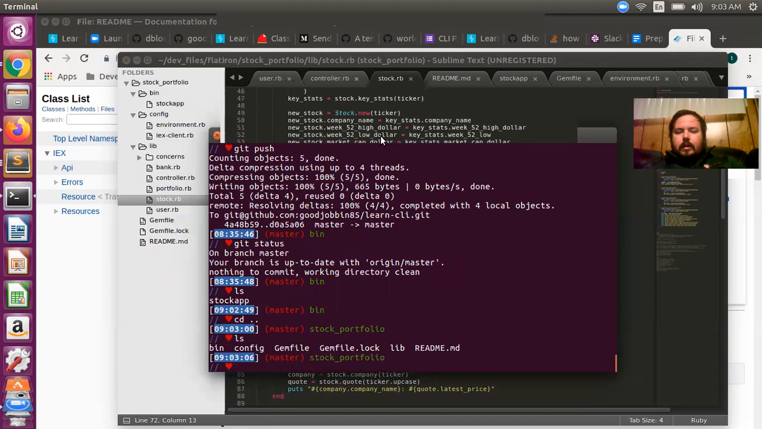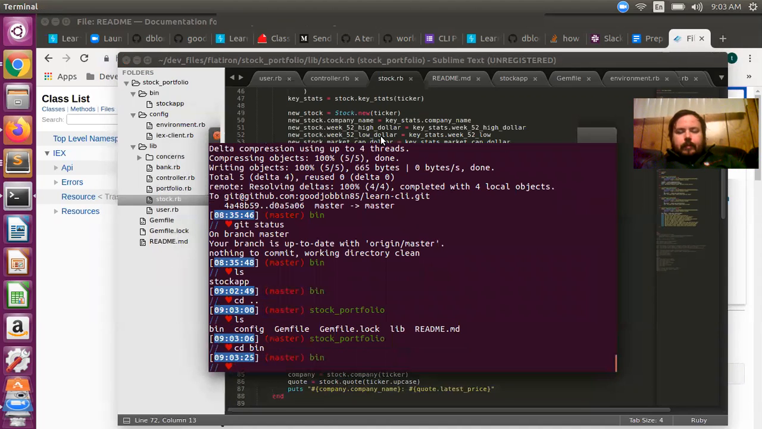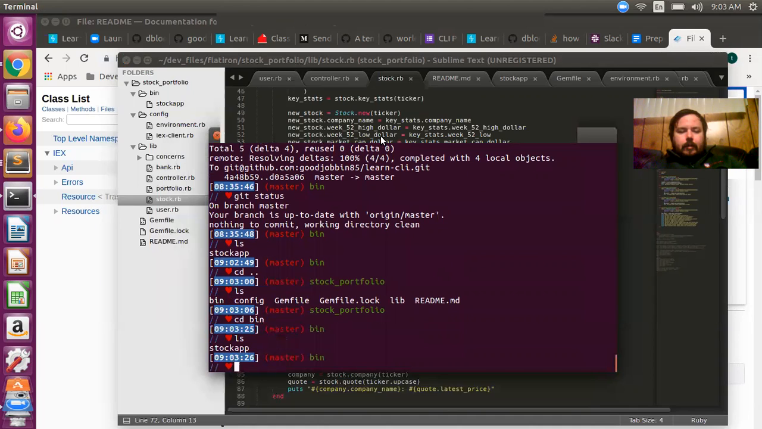So we have a README, a lib folder, which contains all the source code, a Gemfile for the app, a config folder for environment files, and then a bin folder for executables. So that's where we'll navigate to. And then we'll see that we have this stock app file, which we will run using Ruby.